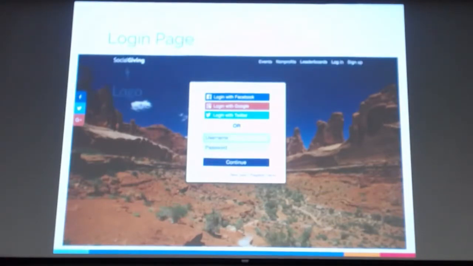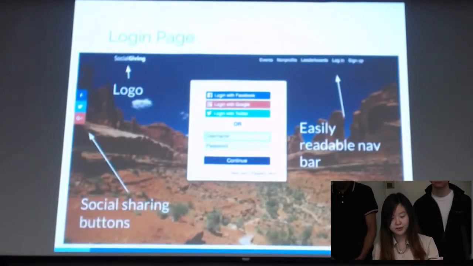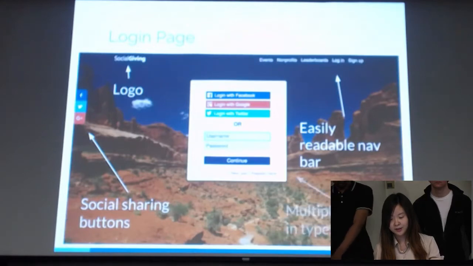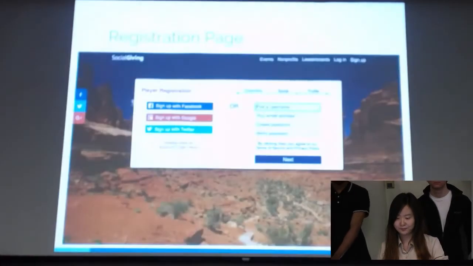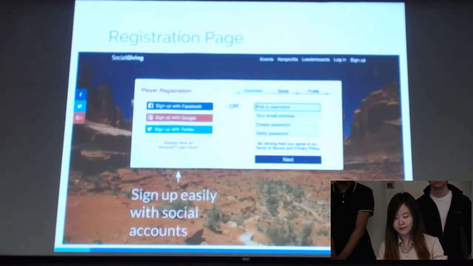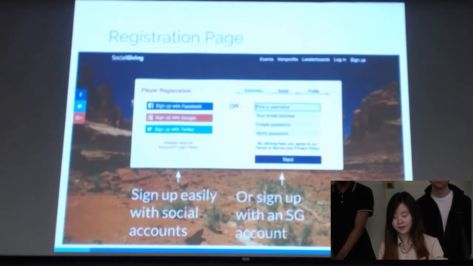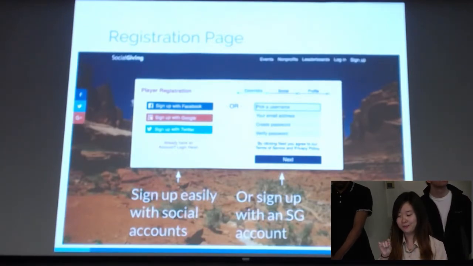As you can see, our logo is on the top left, and some of the most important links are on the top right. There are some social sharing buttons on the left side, and you can also log in using all the different OAuth methods, as well as your own social giving account, if you choose to sign up that way. And this is the sign up page. Again, you have all the navigation linked at the top, and you can also see the different OAuth methods, or you can sign up with an SG account again. And you can also see the progress bar at the top right of the card, where you know how far in the sign-up process you are.